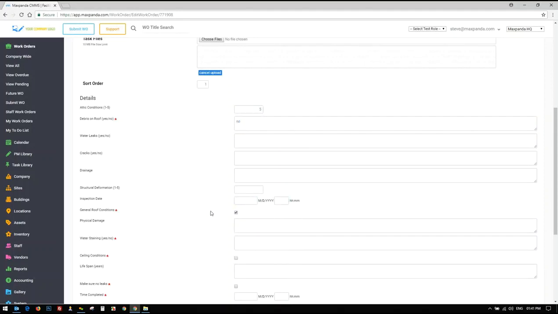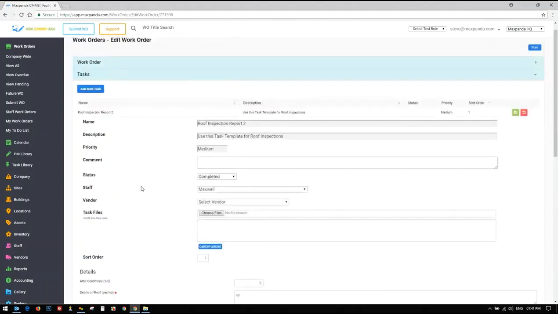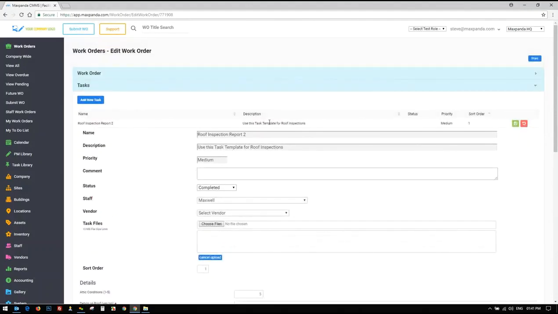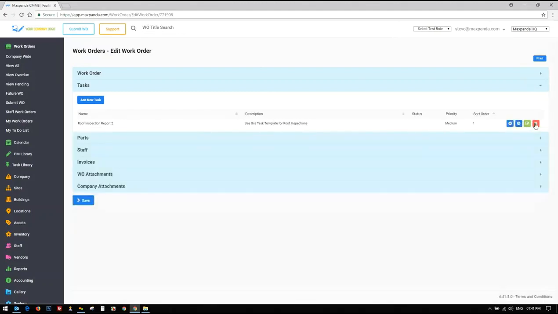So 5 different values and data sets within one task, but you can have unlimited details within a task. And you can add multiple tasks to the work order. Can you say that again?